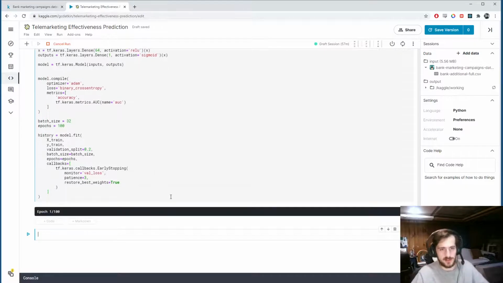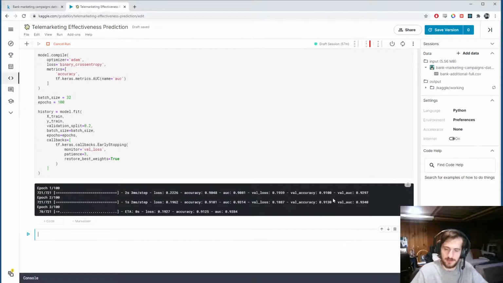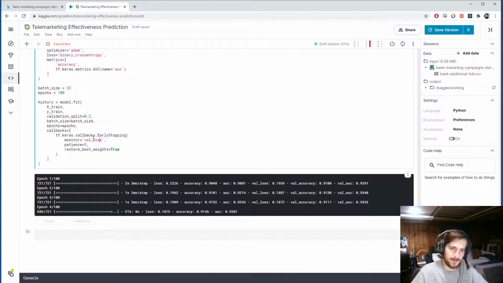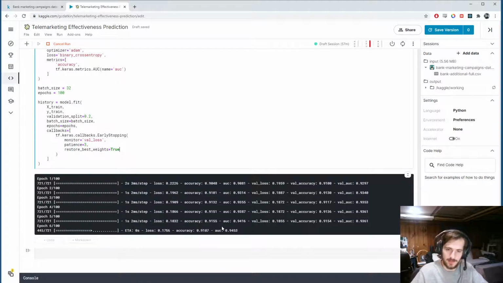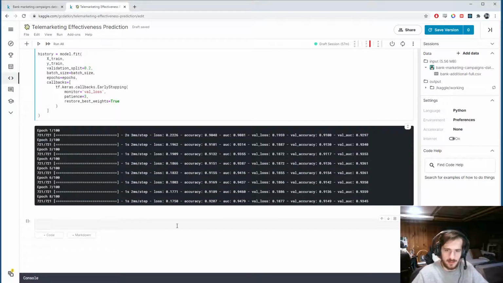And we'll go ahead and start training. And this should not take all 100 epochs. It should train until the validation loss reaches a minimum, and then when it starts going back up, it'll stop and restore the best weights. And it looks like it already did that. So let's get some results.